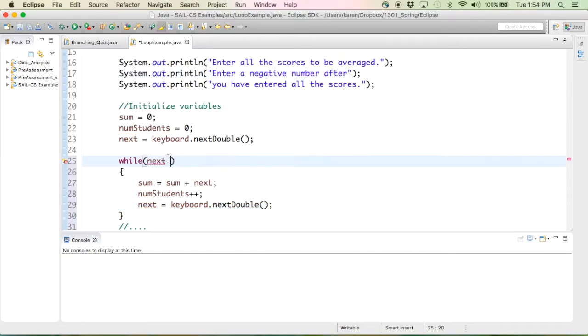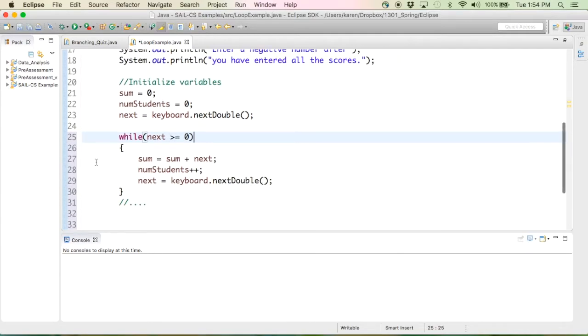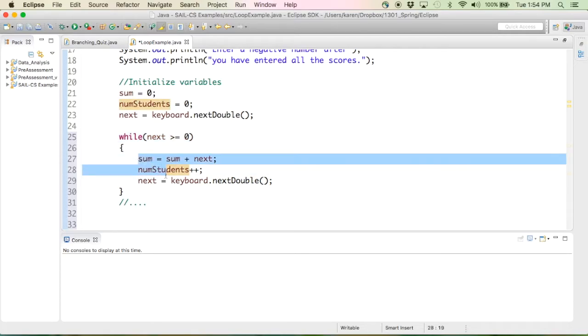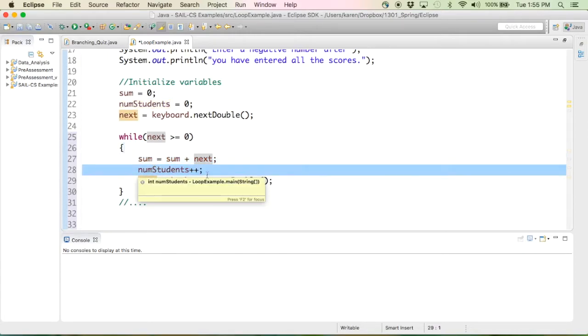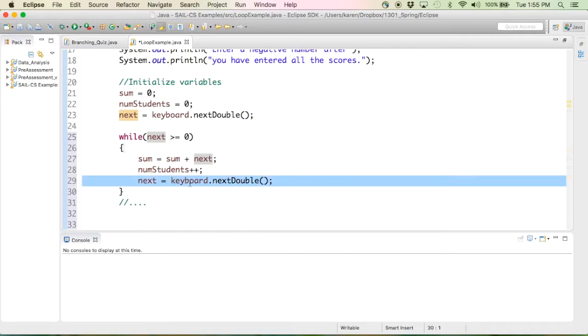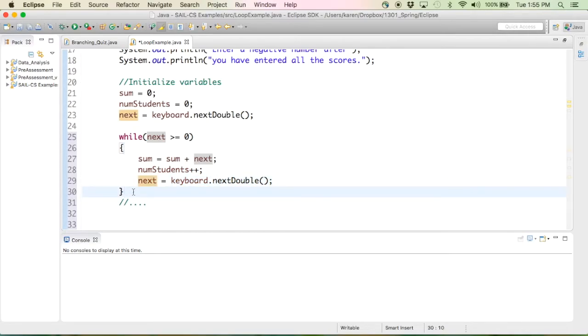So while what they've entered is not negative, so I'm going to say is greater than or equal to 0, I'm going to continue to do this. So users can enter a value of 0 all the way through 100. They could enter higher values, but that doesn't really make sense for us. Then I'm going to continuously loop to add what they've entered to the sum, increment the total number of students, and get the next input. So we've got our loop structure set up, but with averages, we need to do something after we loop, right?